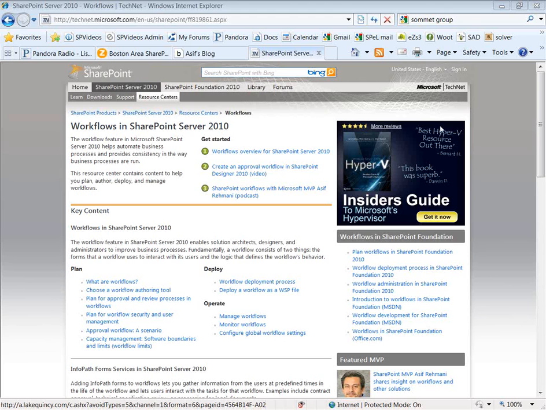Lavender, your question: can you publish a form that is built on InfoPath 2010 into SharePoint 2007? That I am 100% sure you can do. You can publish a form that is built in InfoPath 2010 to SharePoint 2007, because InfoPath 2010 will let you create forms or save forms as InfoPath 2007 based forms. So definitely you can do that.